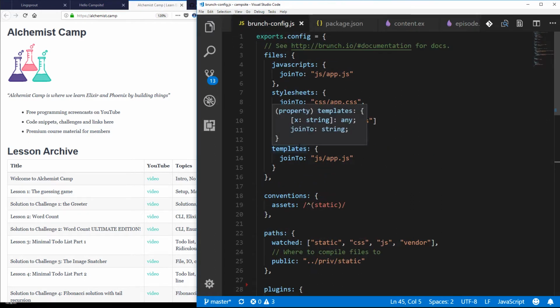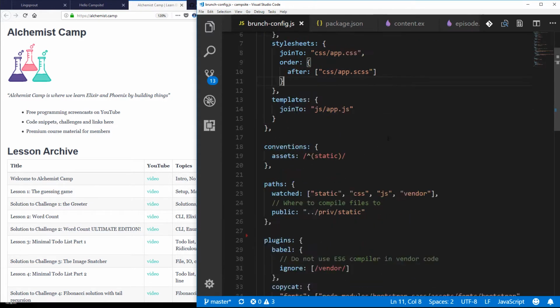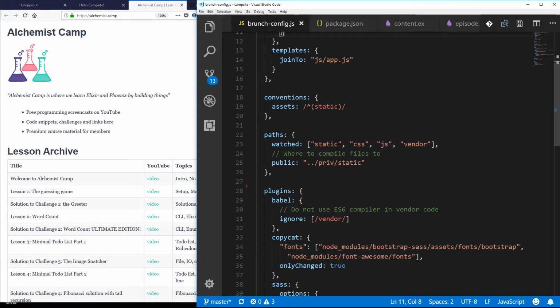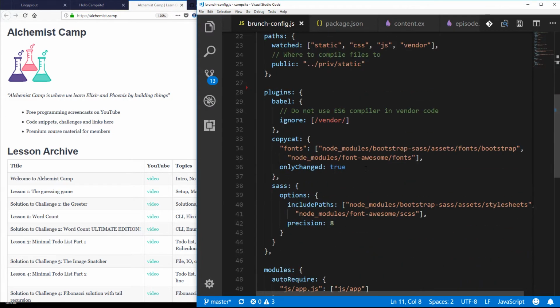make a few changes in your brunch-config.js. First is you're going to want to load your app.css file last. You're going to be deleting app.css and creating an app.scss in your assets, and we want to make sure that gets loaded in last. And what else have we changed?